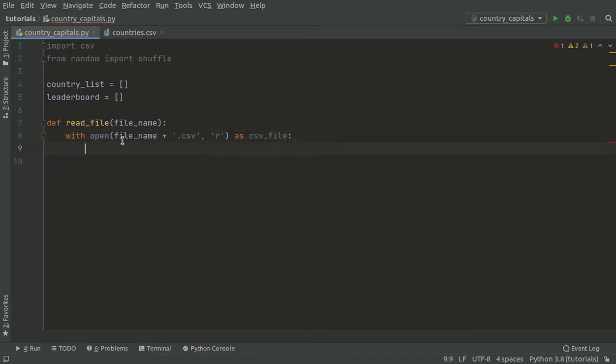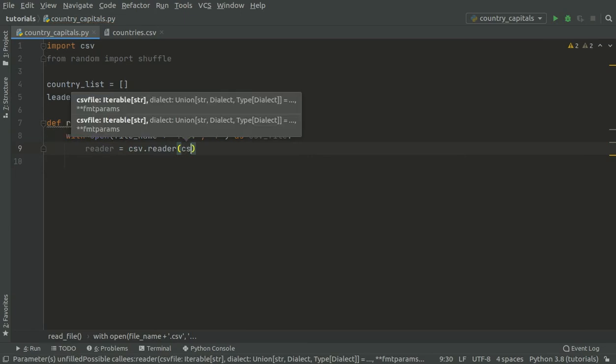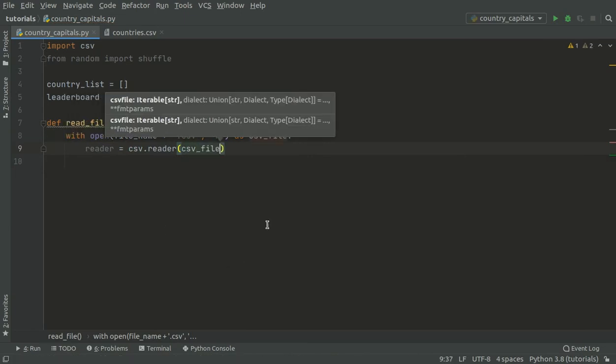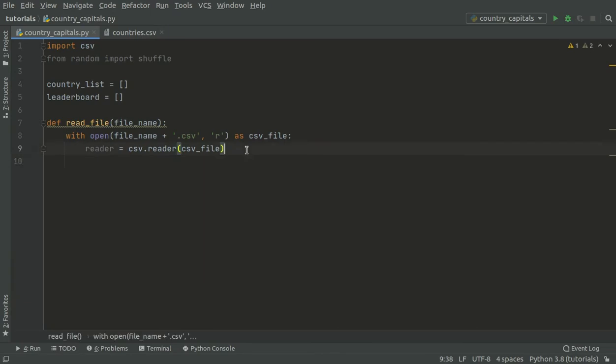So with open allows us to import a file, do something to it, and once we're done, it will automatically close this file. Now we need to create a CSV reader object, and we'll call that reader, and we'll say csv.reader and pass in the CSV file. So this is the file that we have opened up here. And now we can start doing something to it.